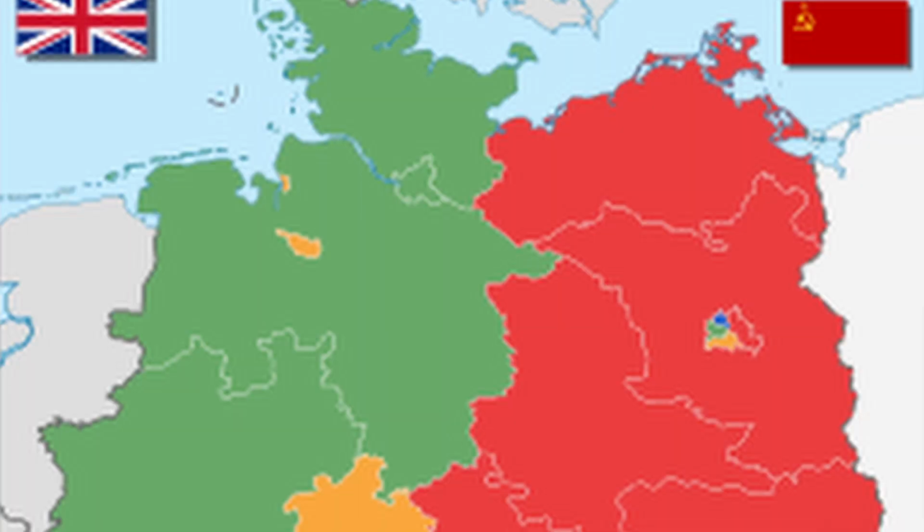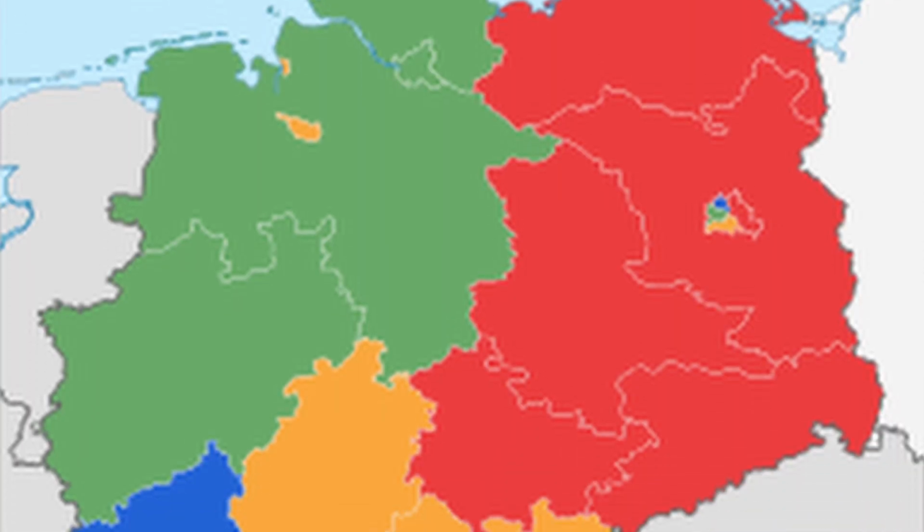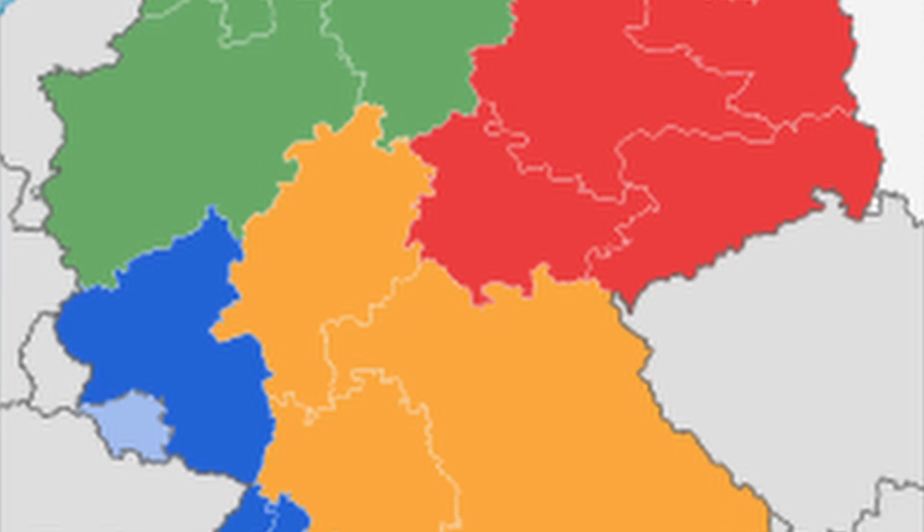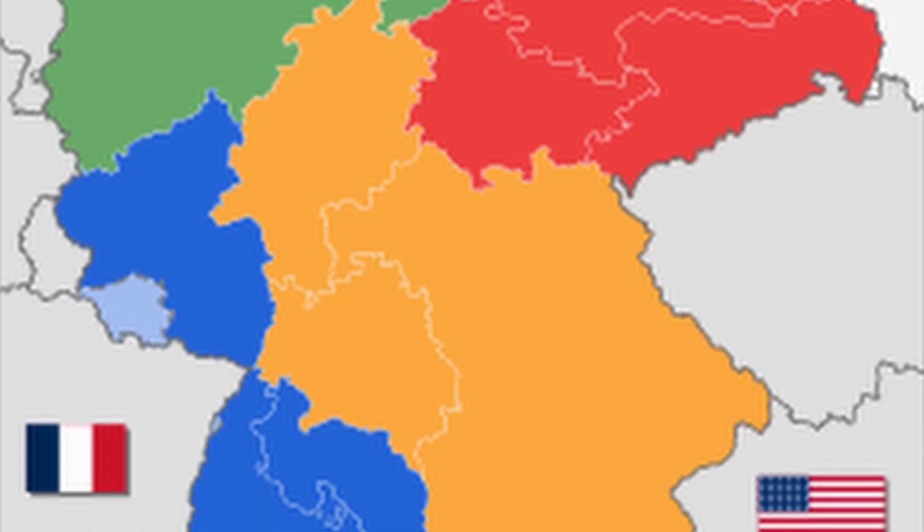He pushes Stalin harder for democratic elections in Eastern Europe, but Stalin resists. Without Roosevelt's rapport with Churchill and Stalin, the talks are colder and less productive. Germany is still divided into 4 zones, but tensions emerge earlier.